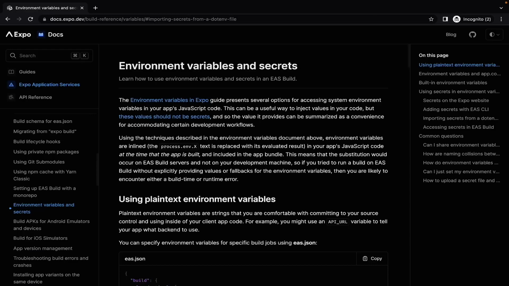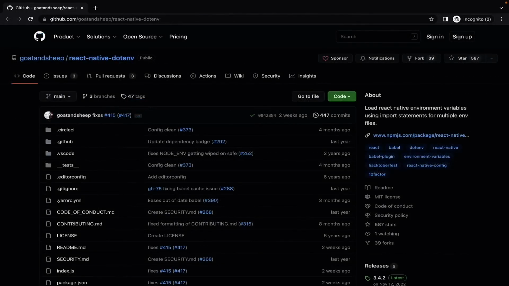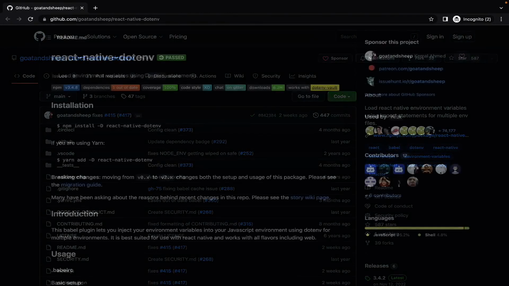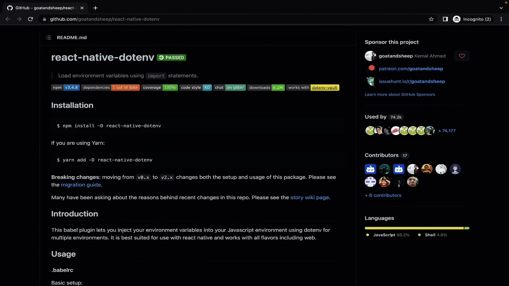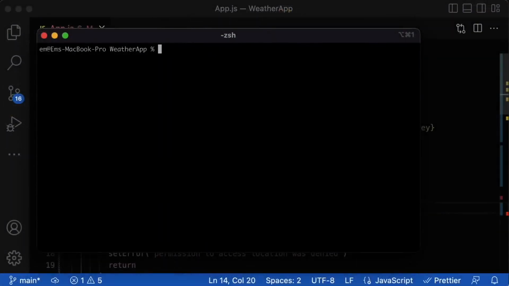For our example, we're going to use a package called react-native-dotenv. This means we can use an environmental variable where the value is set from outside of the application. So let's go ahead and set this up. We need to start by installing it. Back in our terminal, we'll say npm install -D react-native-dotenv.